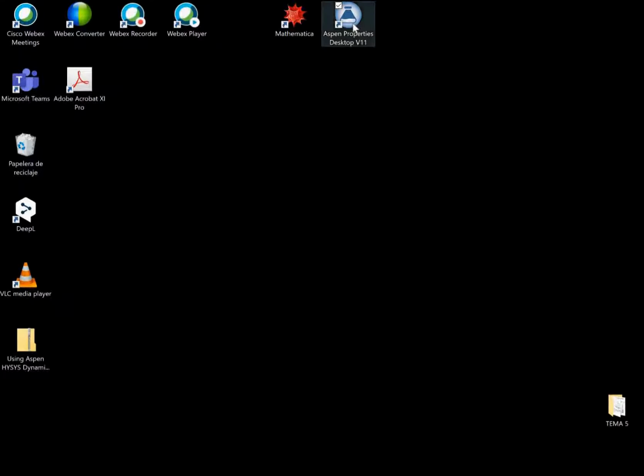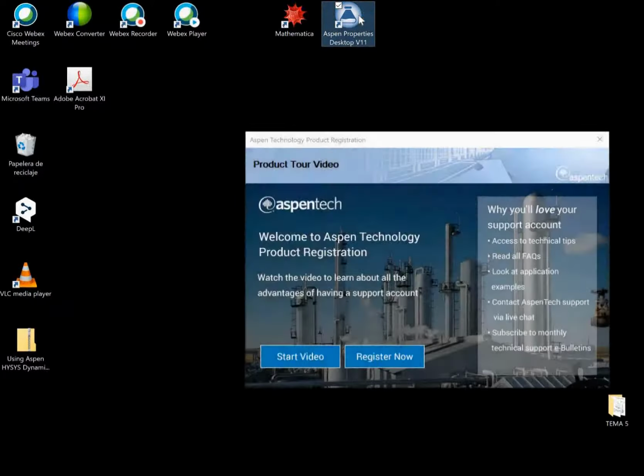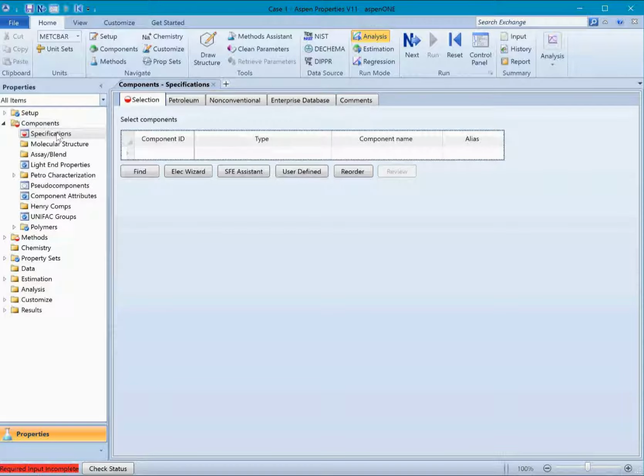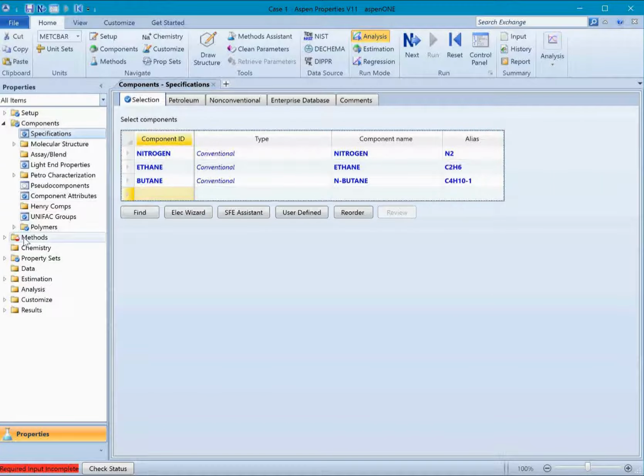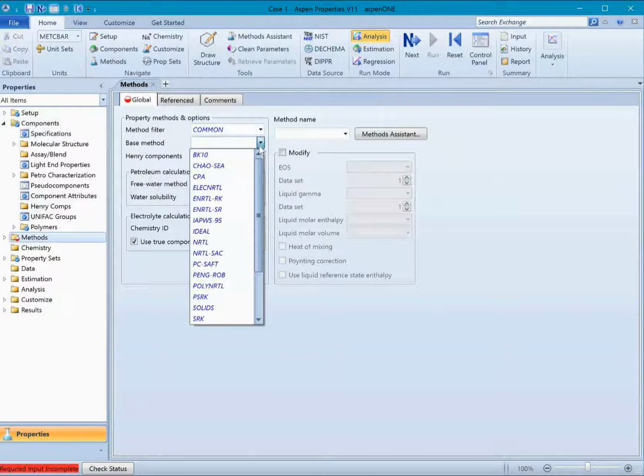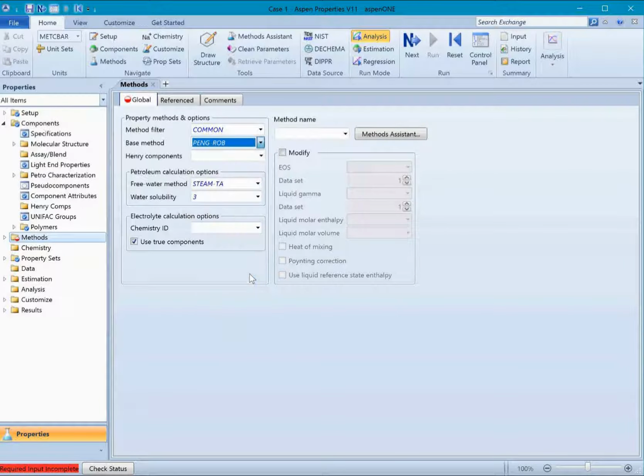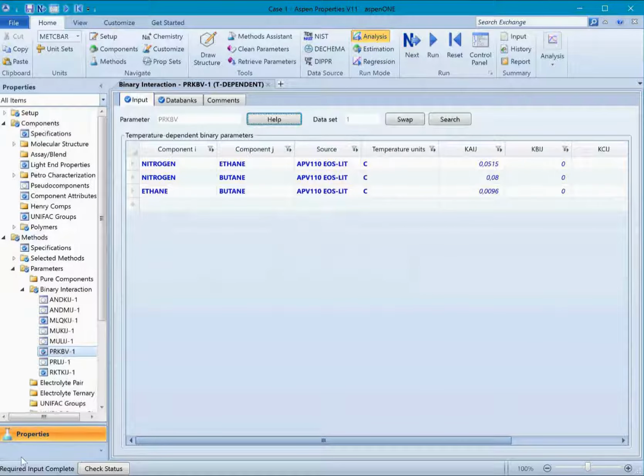To develop the diagram, we start a new Aspen Properties file. The first step is to define the components. Next, to select the property package, we have chosen Peng-Robinson. Now we have a required input incomplete, which corresponds to the Methods folder. If you click on Next, the status turns blue, and the reason is that Aspen only wants you to check that parameters are available for the Peng-Robinson equation of state. They are available for the three binary pairs.